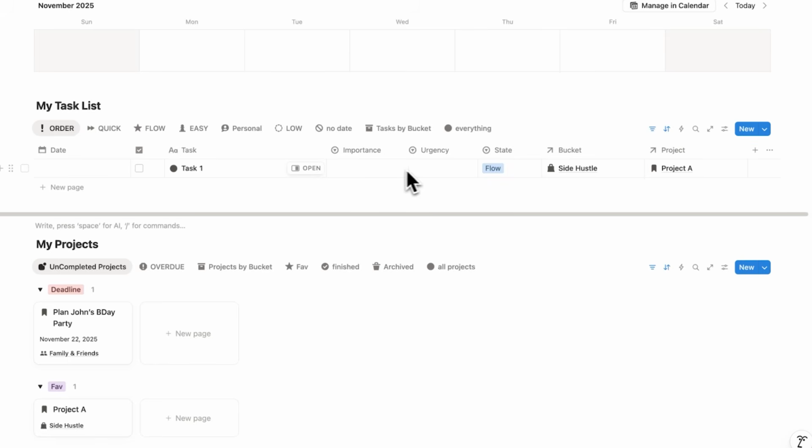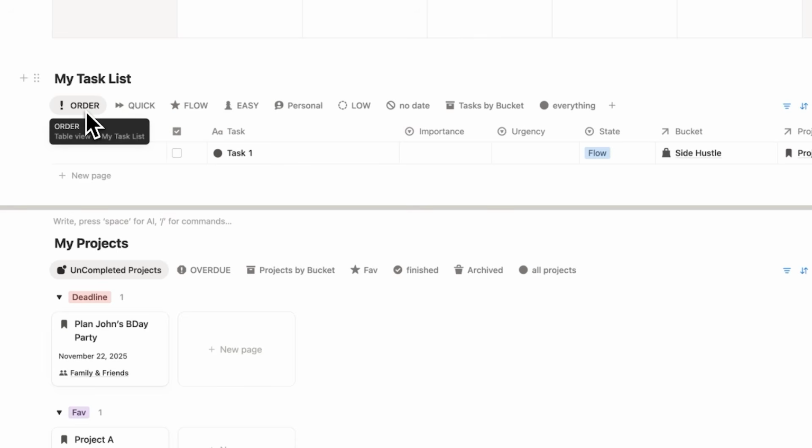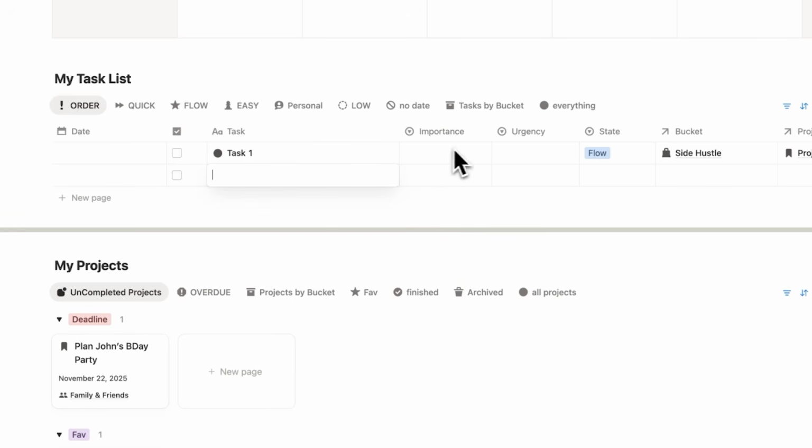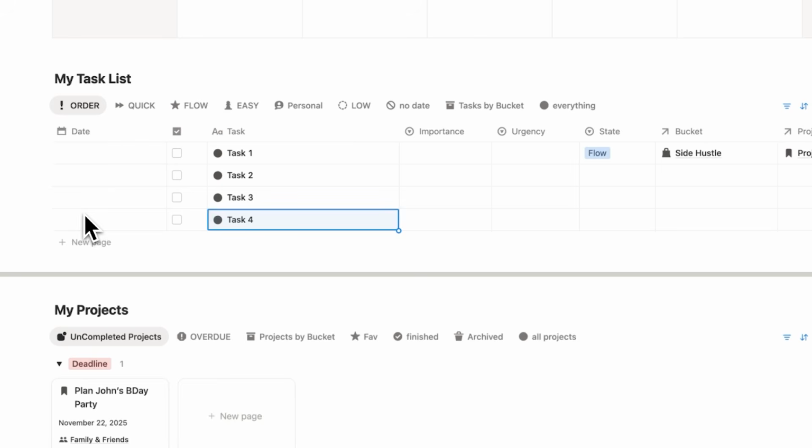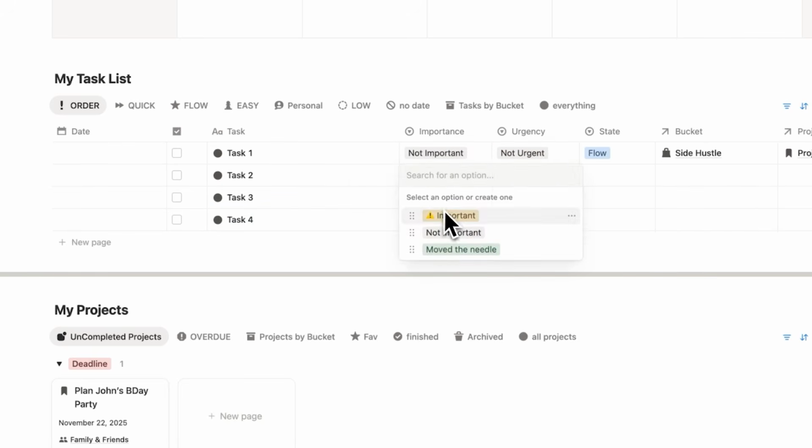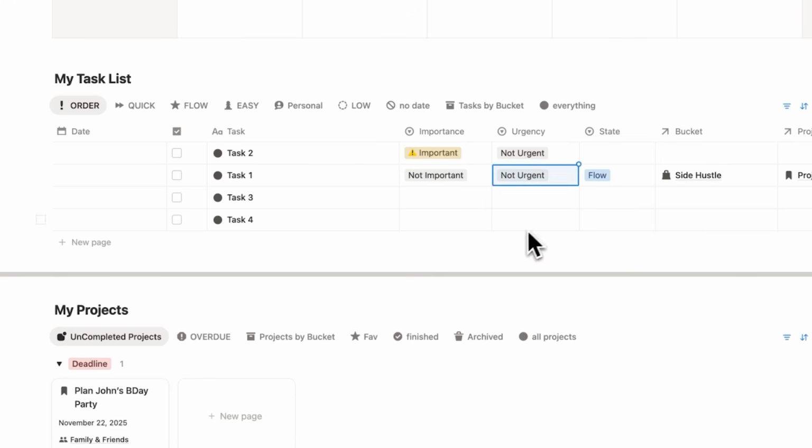Then we have the importance and urgency. Now what I've done under this order tab is your task list will get automatically organized by using the importance and urgency here. So I'll add task 2, task 3, task 4. I'll label this as not important and not urgent. Now let's say that task 2 here is important, but it's not urgent. As you can see, it actually jumps up in the queue, above task 1. That's because we want to do the important stuff before we do the not important stuff.